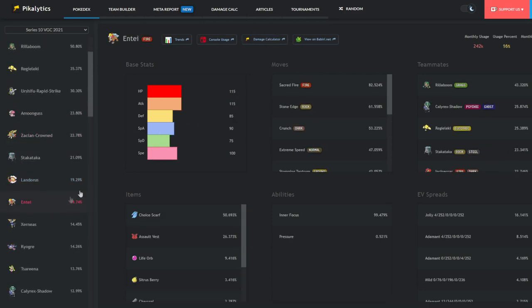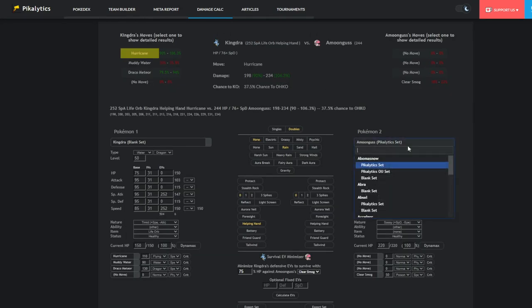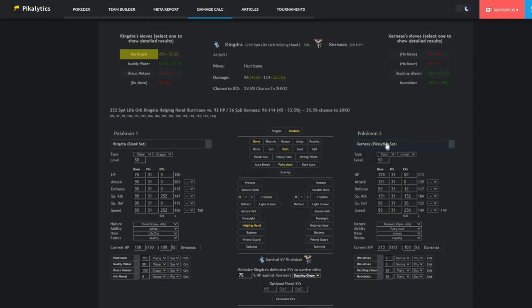Landorus, clearly one shot. Entei, clearly one shot. Xerneas, you're not going to be one-shotting that thing, but if you get it into the right position, Xerneas isn't going to be having a great time. If we take a look at this, the Pikalytic Xerneas set, actually that isn't really reflective of what Xerneas is running right now.